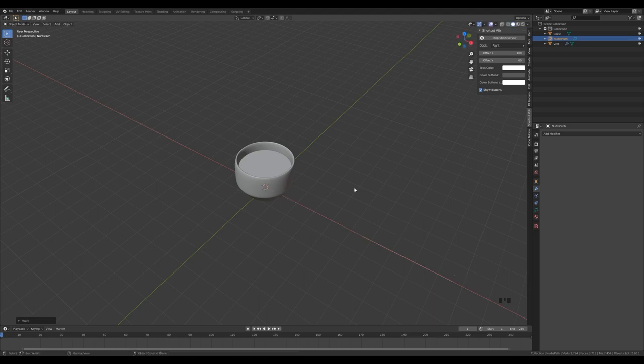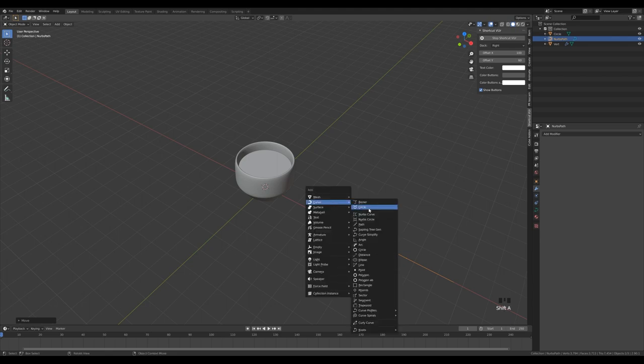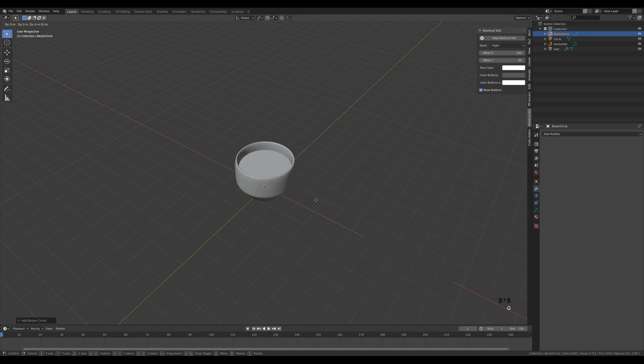And we'll need one more curve to define the bevel profile. So let's press Shift A, curve and add a circle. And I will move this aside as well. So press G then X and move it somewhere here. We can make it smaller maybe.